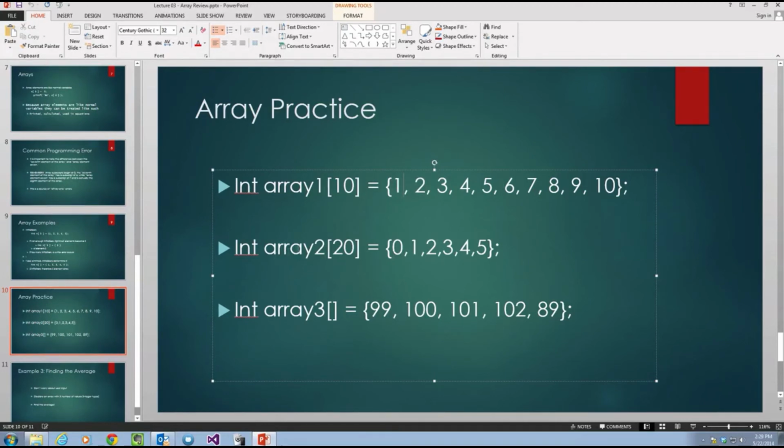Second example, we have array2. It's a 20-element array. We use an initialization list, but we don't have 20 values. So what happens with this array then is it will put value 0 in index 0, or this first value, so value 0 into the first element, 1 into the second, 2 into the third, fourth, fifth, and sixth, and then the rest of it will initialize all values to 0.